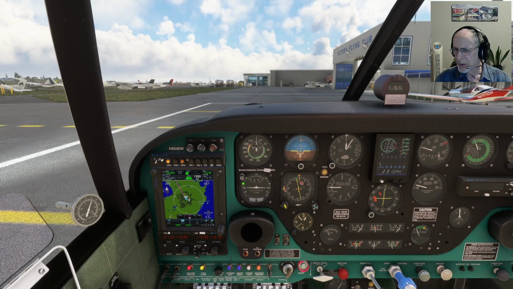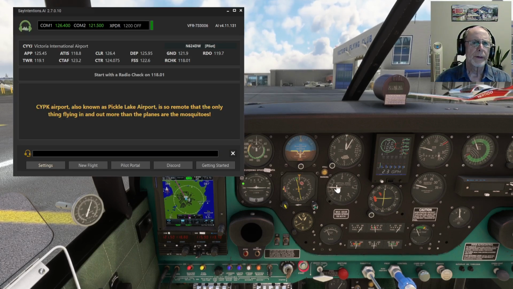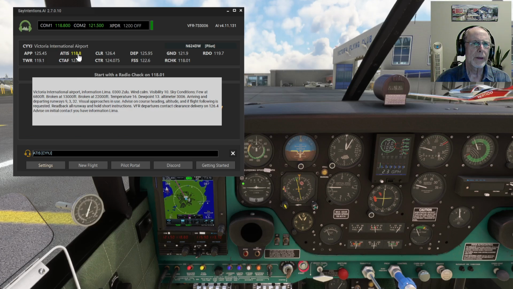Let's get Say Intentions up. Let's check the ATIS. ATIS is 118.8. We can double click on this. On 126.4, advise on initial contact you have information Lima.